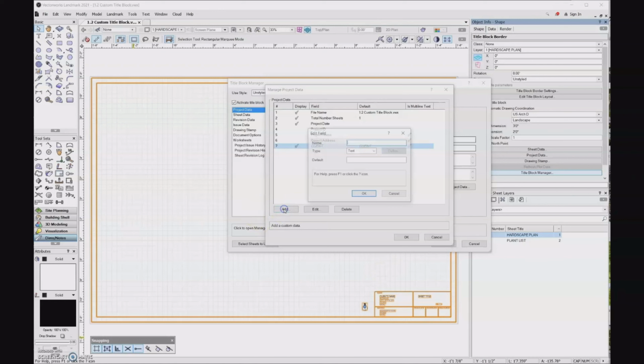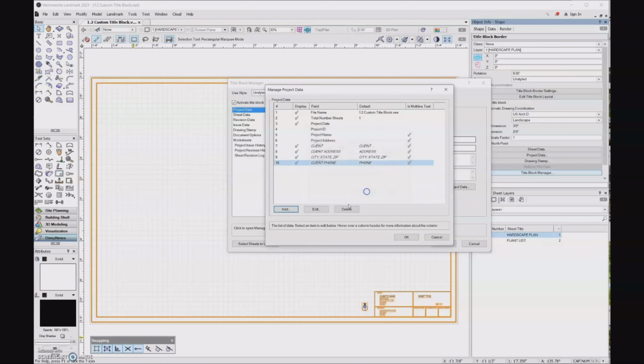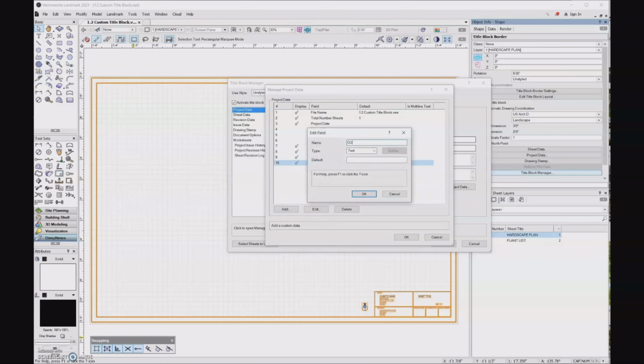So other fields that I need here under project data are going to include things like the client address, and I think down here I'll just do address. I'm going to need another line for, let's see, city, state, and zip. Go ahead and just copy that down into the default. The next line is going to be for the client phone. Next line is going to be for client email.